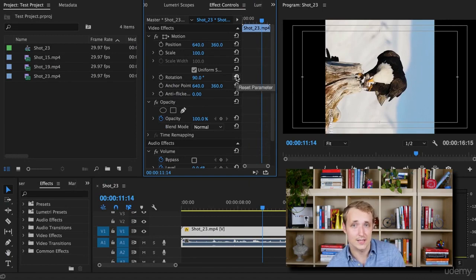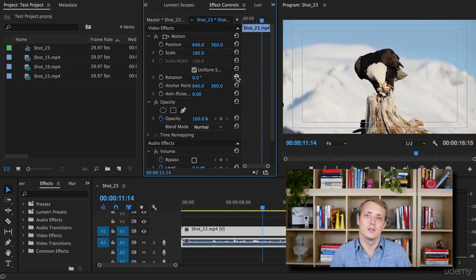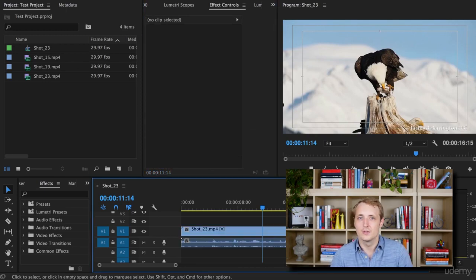But if you wanted to reset that, then just go over to where the rotation is and click on the circular arrow on the right, and that will usually reset it to the original value. Okay, there you go. Now we're back to non-crazy land.